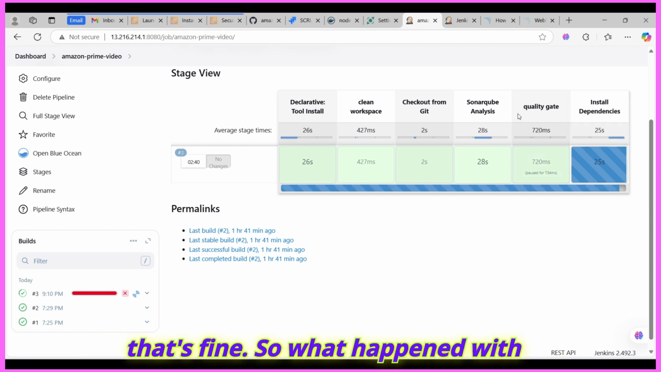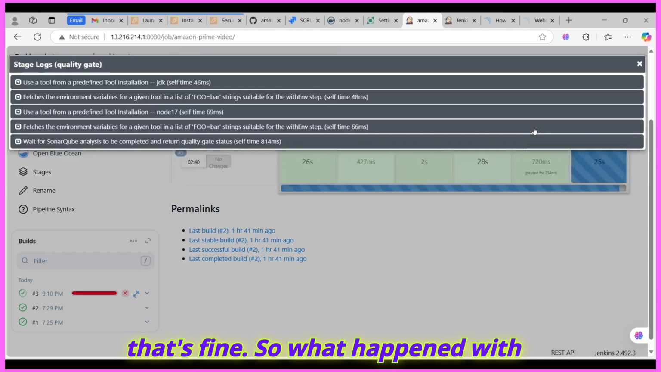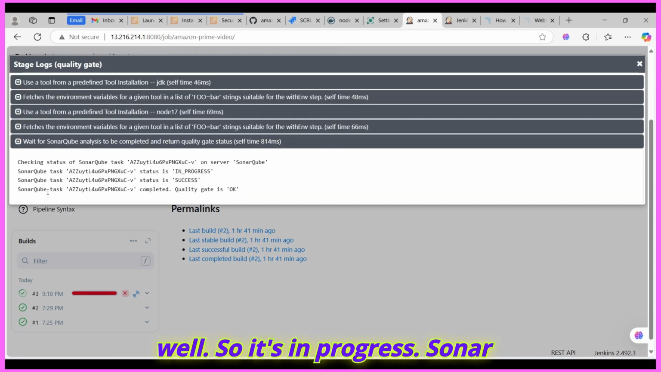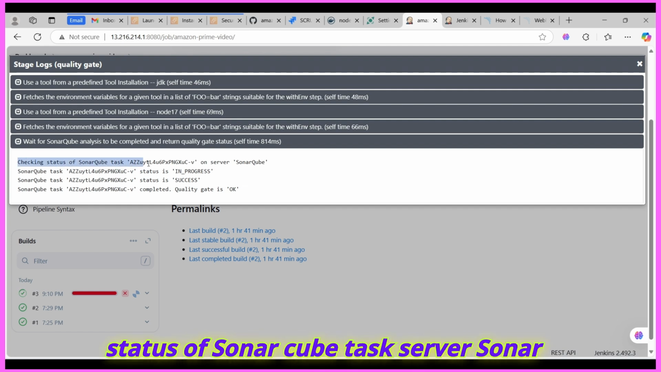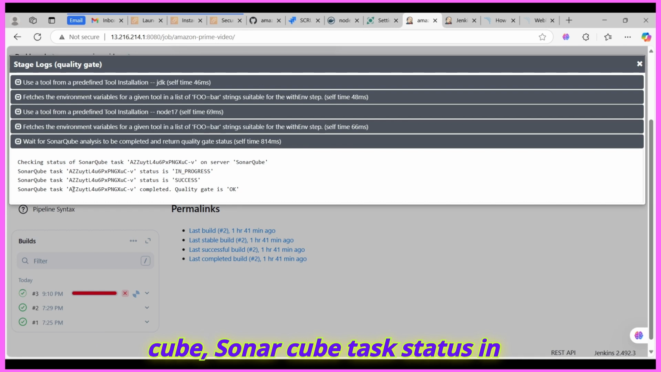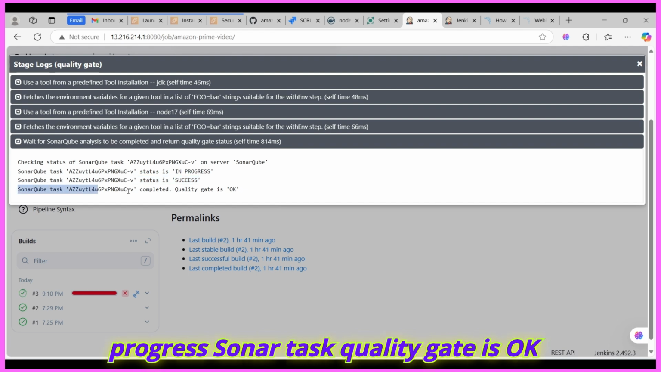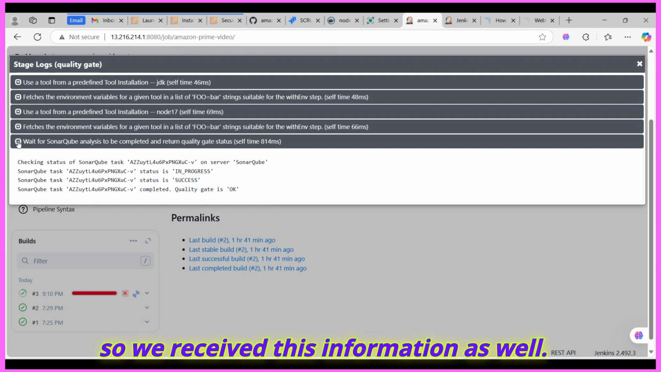Okay, that's fine. So what happened with the quality gate? Let us check this as well. It's in progress. Sonar task is okay. Checking the status of the SonarQube task server. SonarQube task status in progress. Sonar task quality gate is okay. So we received this information as well.